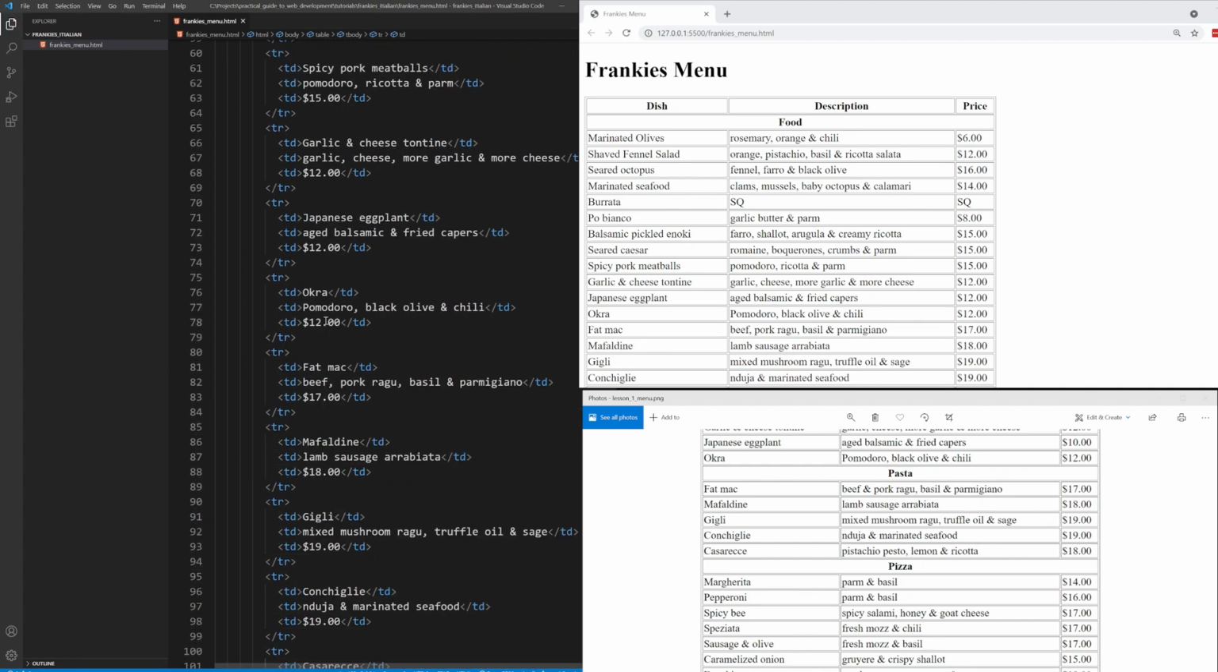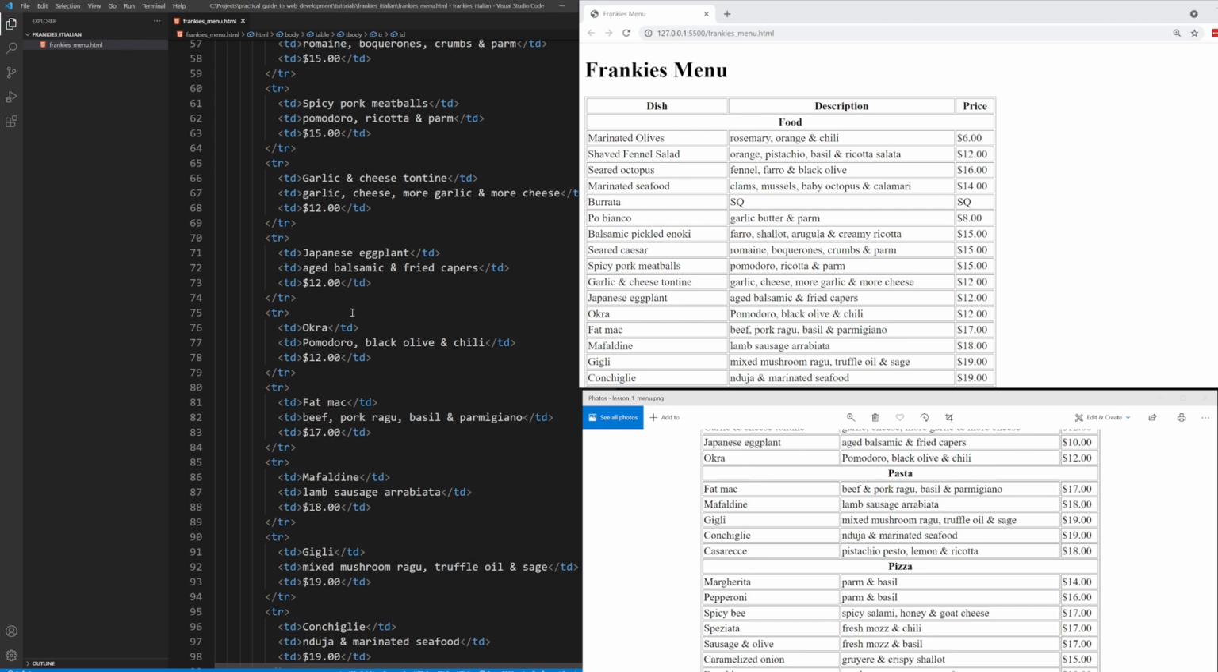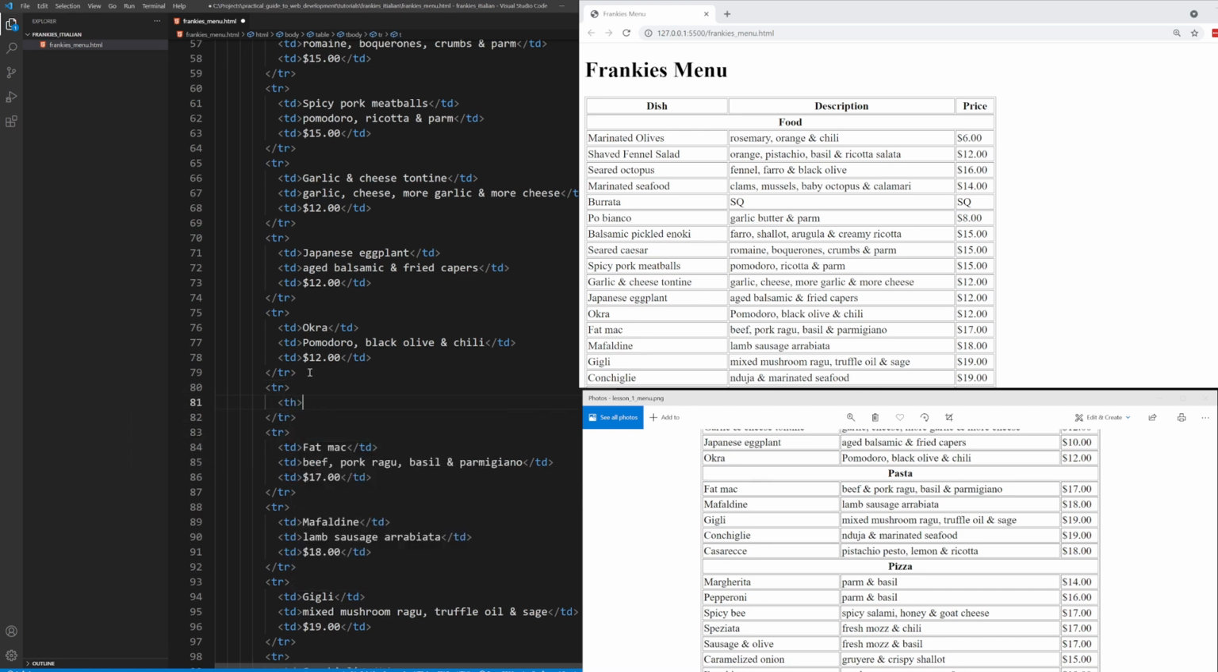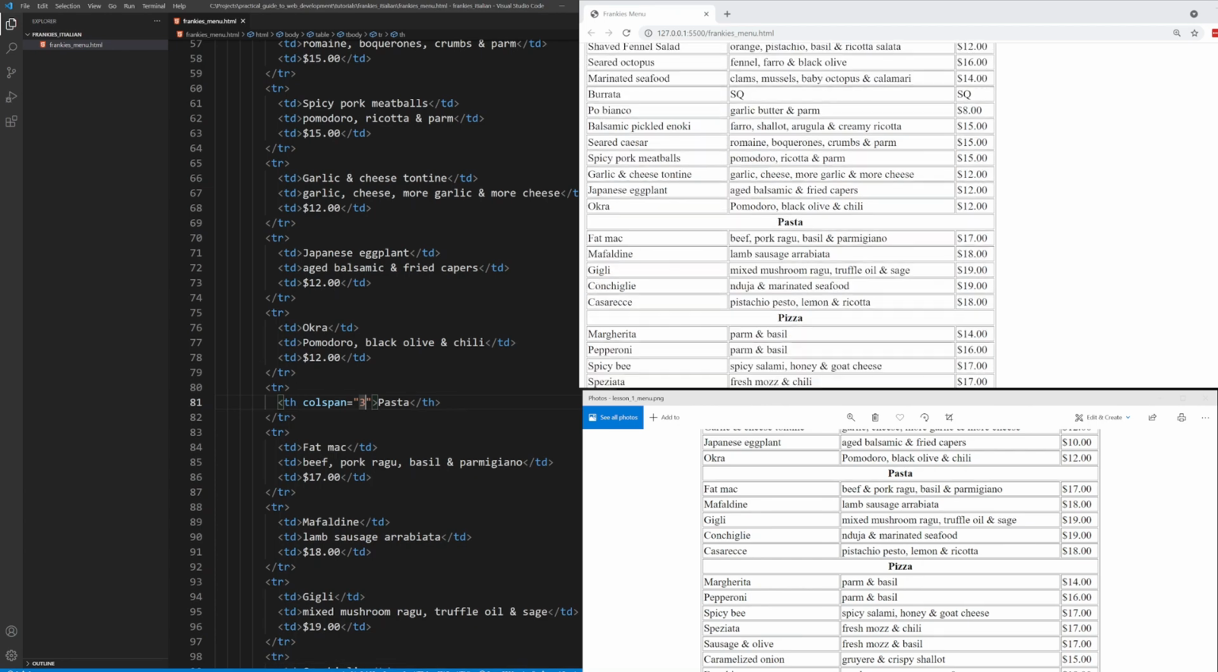Oh, I forgot to add the header. So where did that start? That started on Fat Mac. TR TH. And this is pasta. And remember the col span as well. Col span 3. There we go. Pasta is in there.